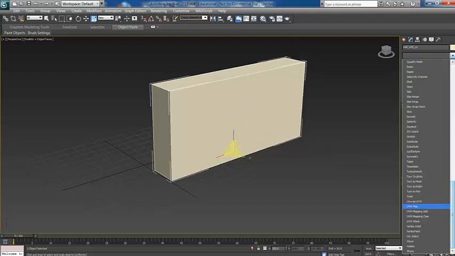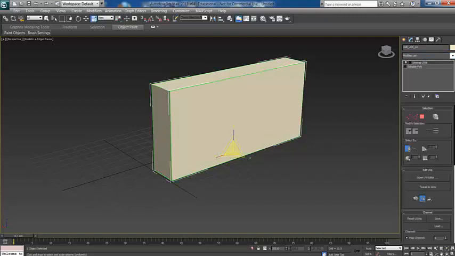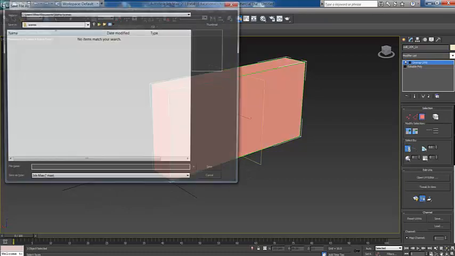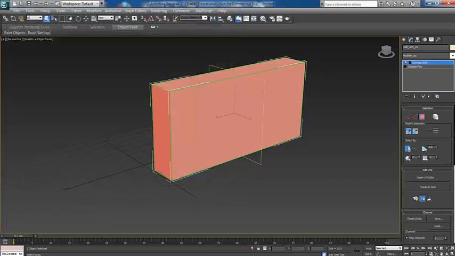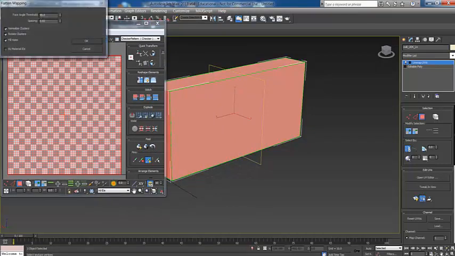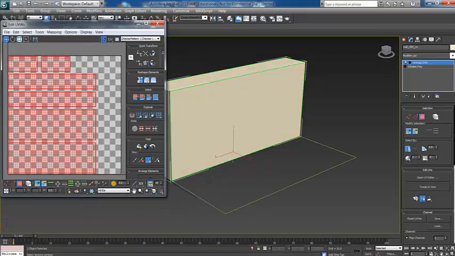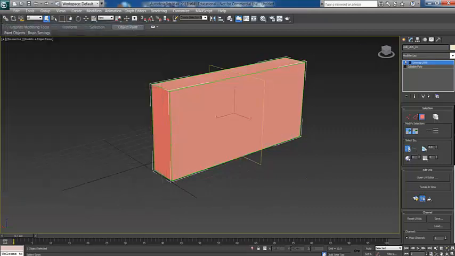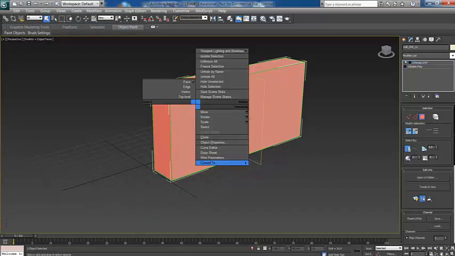Throw an Unwrap UVW modifier on it. I'm going to give it a garbage map. Get out of there. Hit OK, that just flattens everything, so whenever I do throw a texture on it, it won't be completely insane.